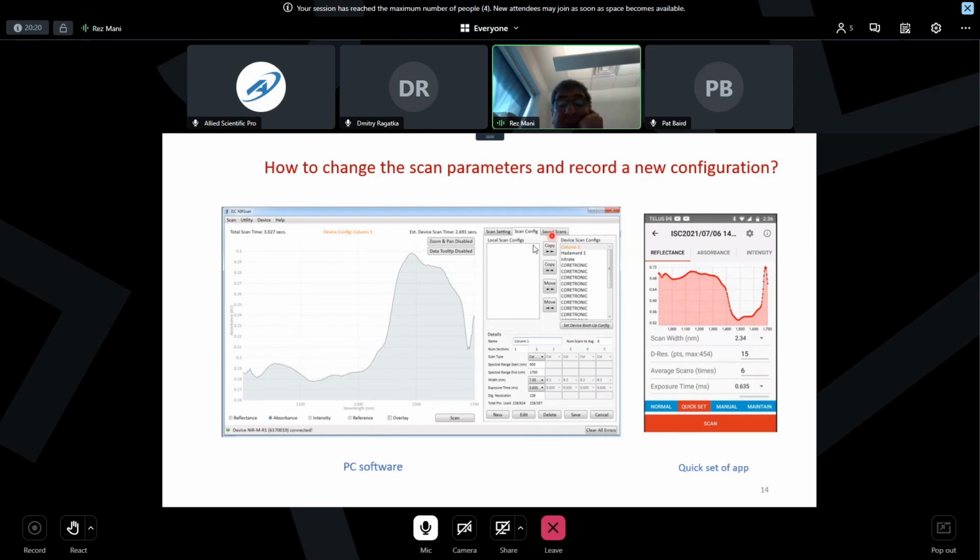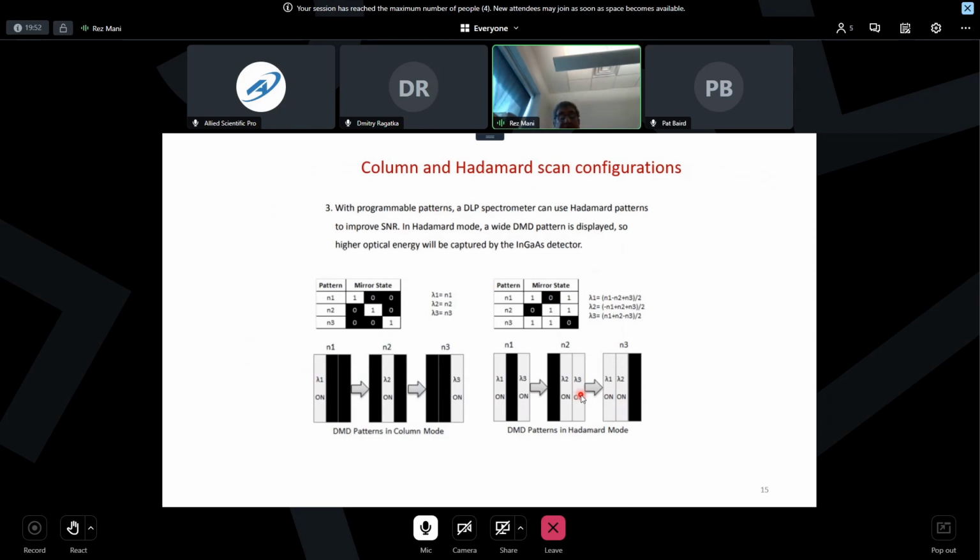Also, if you look at this PC software, you have the scan config tab here. Normally we use the column 1 and Hadamard 1 configs that already exist there, but you can go ahead and create your own scan configuration, do the reference measurement, and use that one. But normally we use column 1 and Hadamard 1. These are the two scan configs. So what is the difference between these? The measurement is done in different frames.